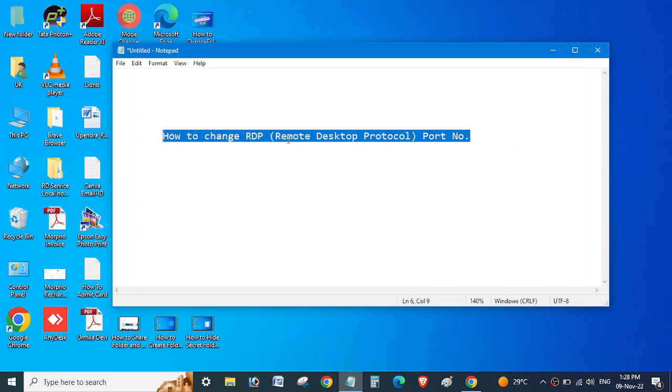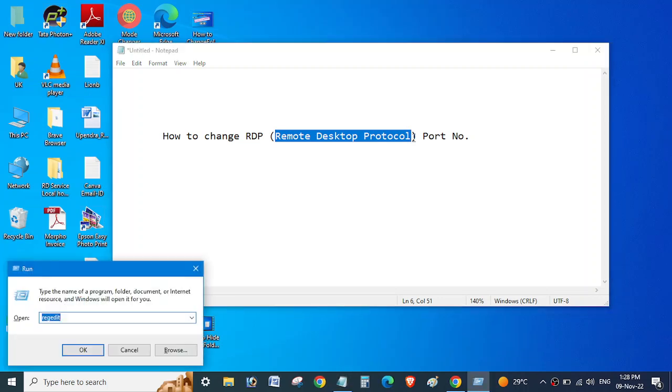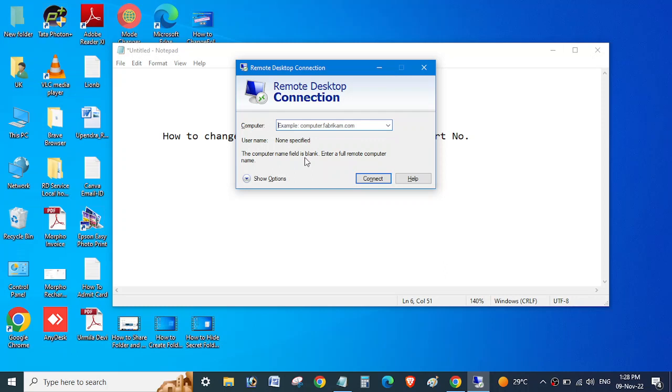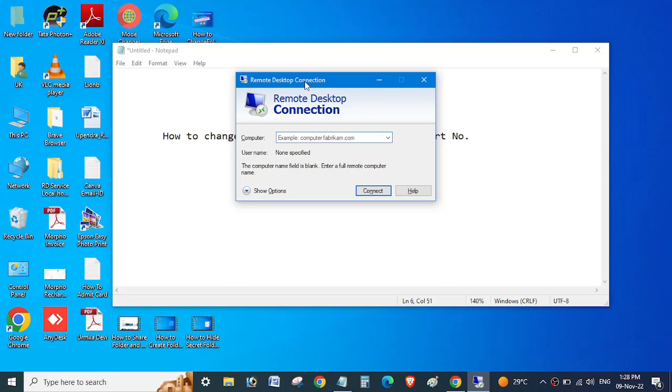What is RDP? RDP is just a protocol, Remote Desktop Protocol, which is used for taking remote of any client system or server. If you are going to take a remote, then you need to type mstsc in the Run menu, and then type the client name or server name to which you want to take the remote.